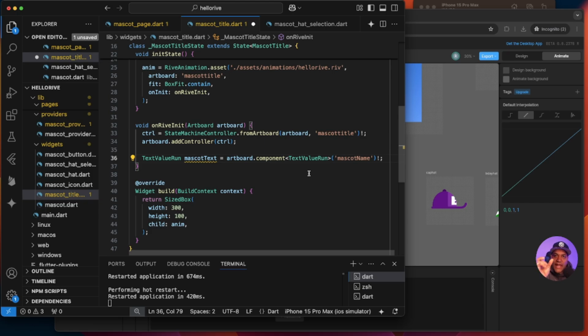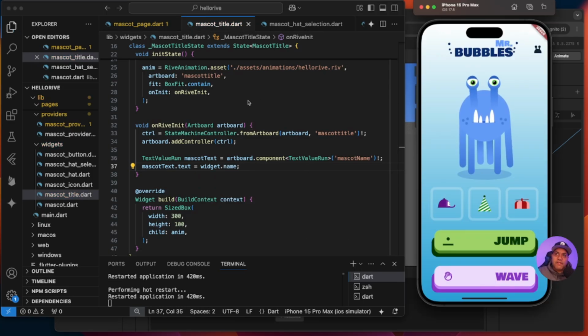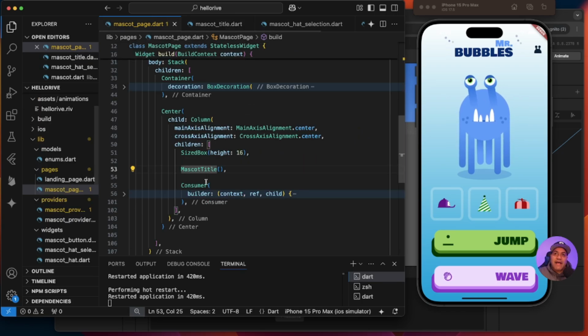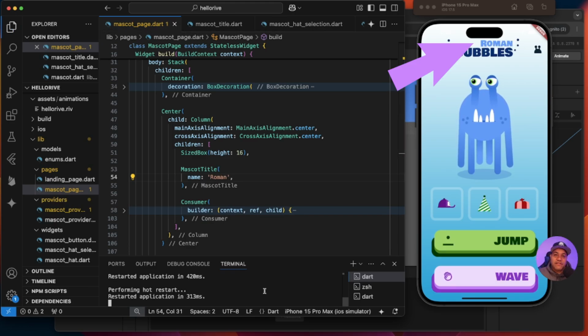I now store a reference to that text value run in this variable called mascot text. And all I need to do is say mascot text dot text, whatever has been injected via this mascot title widget, and then just do widget.name. So if I just pass any value and reload it right now, it still says Mr., right? But if I come back over to the mascot page and go to the mascot title and say name and pass Roman, and then I rebuild, I should be able to see that value in there, and there it is. You see how simple it was? That's exactly how you would do it.